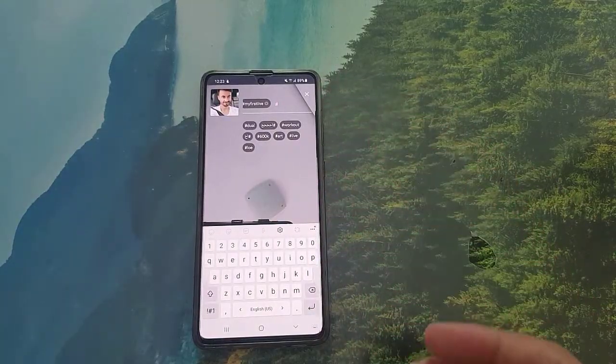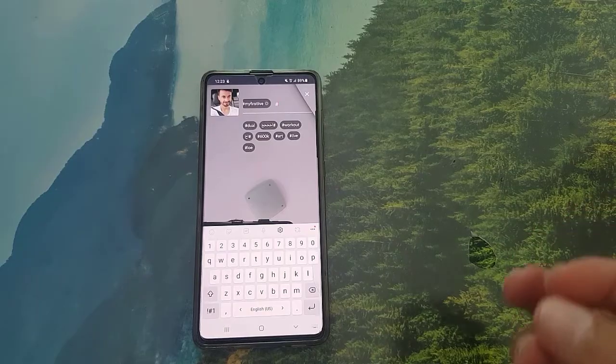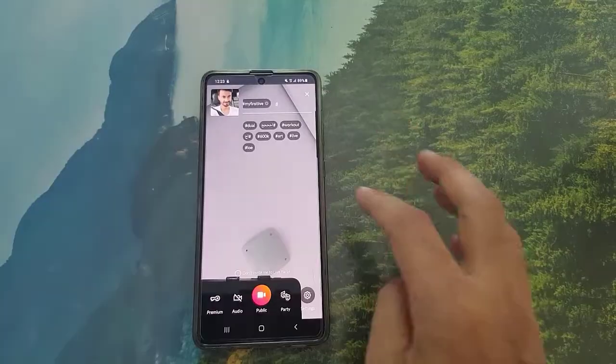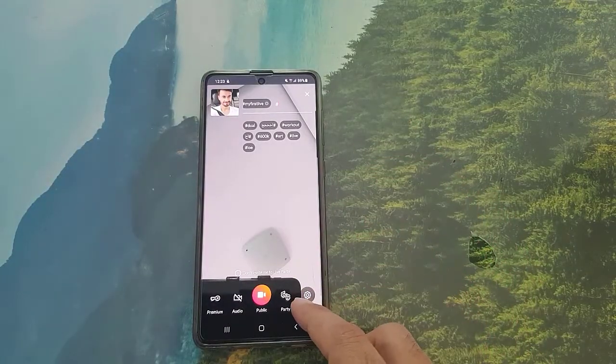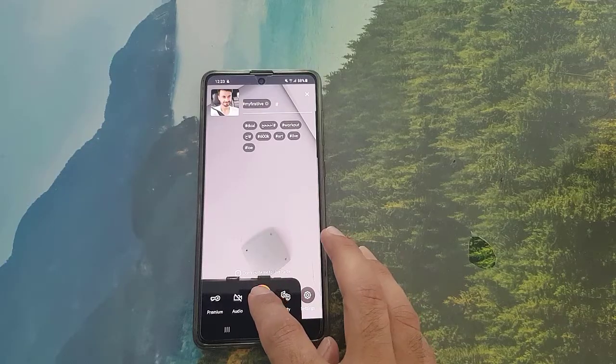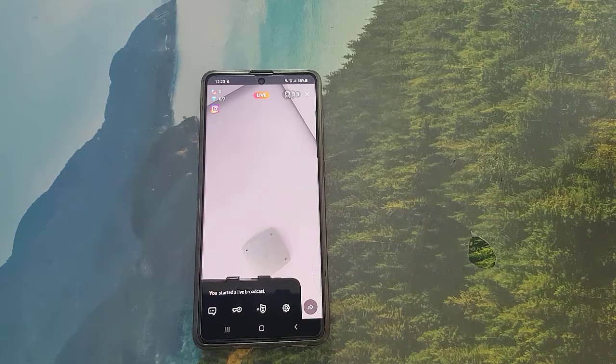You can select anything and it will work that way. You need to select some very good hashtags which can attract the audience to your video, and this is how you can do it. Once you're done with the hashtags, the next thing is to tap on this option. Once you tap on the option, as you can see, it's now connecting, and it's already connected. No one is on my live broadcast at the moment, but as soon as people come on the live broadcast, they will send you gifts.